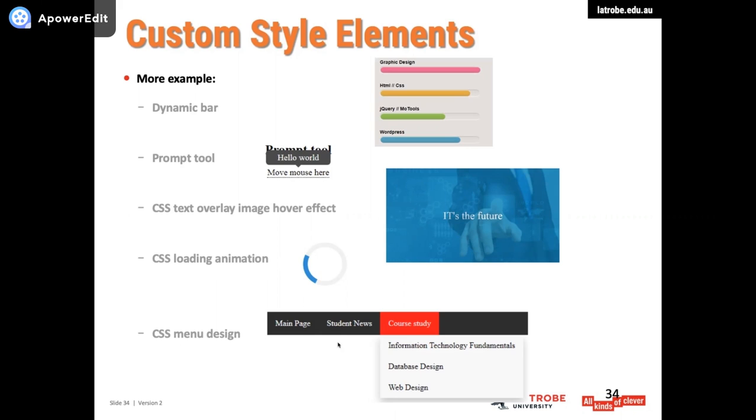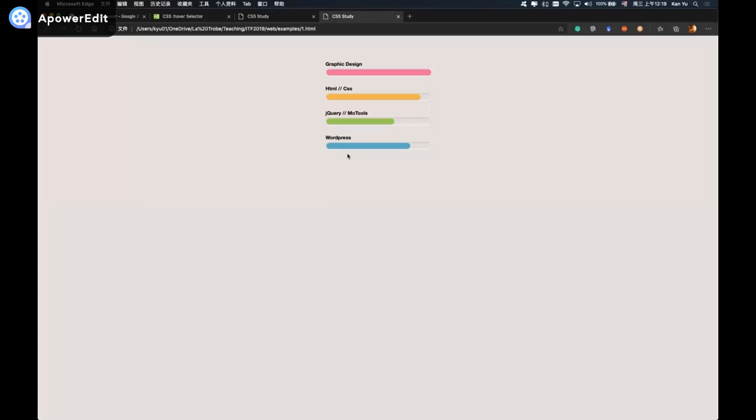So here is the first example. It's a dynamic bar. When we refresh the page, you can see that there's a dynamic effect in this bar. For example, if you want to load in some data, it will show this dynamic effect.